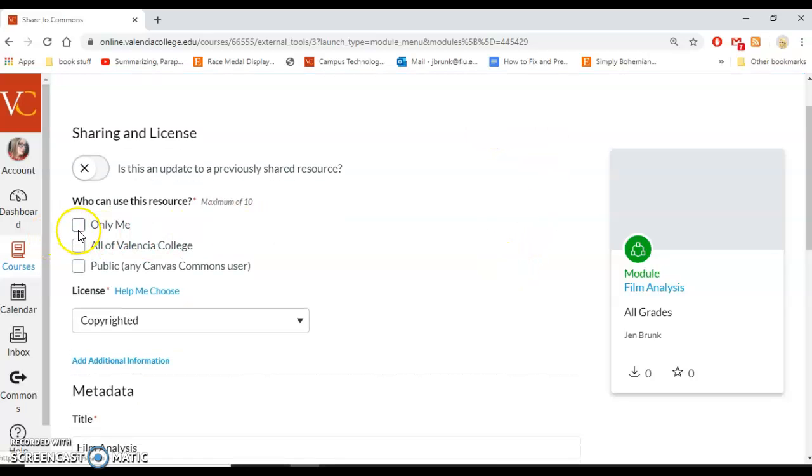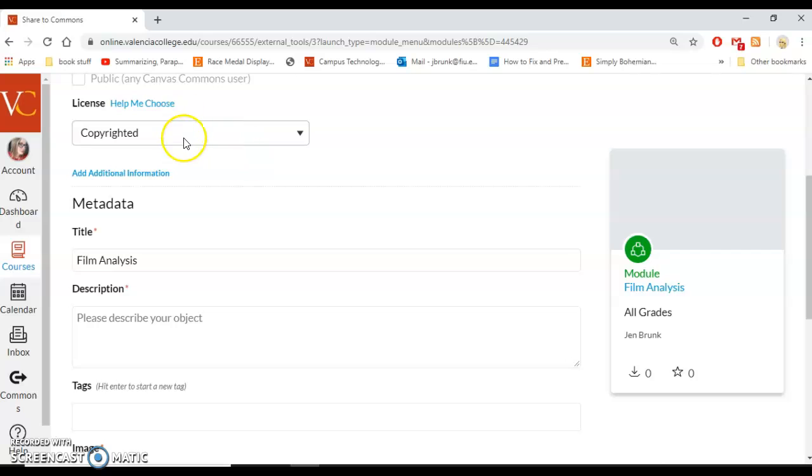I generally speaking do only me because the stuff in my modules is usually only applicable to my classes, but if it is something that you think that other people in Valencia would like, you could always choose all of Valencia. I leave license alone, and then for metadata, I usually leave the title as film analysis.